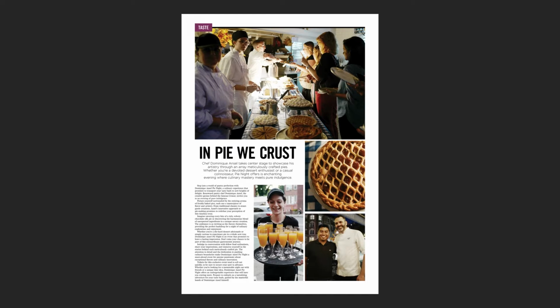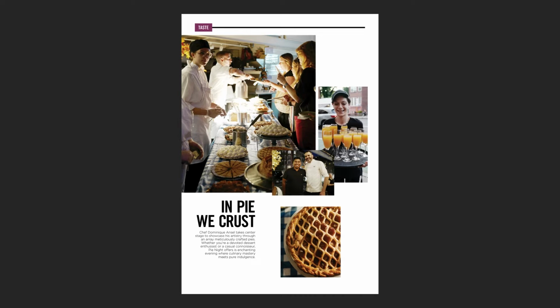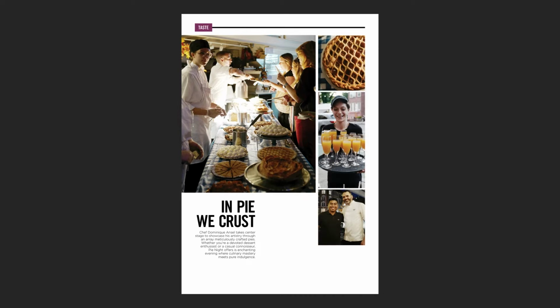Option 2, I'll start with a more vertical crop of the hero and anchor it to the left of the page. Here is our head and deck. This time I'm going to use right alignment since the rest of the content will be to the right of it. Here are the images. Let's do a clean column on the right side.